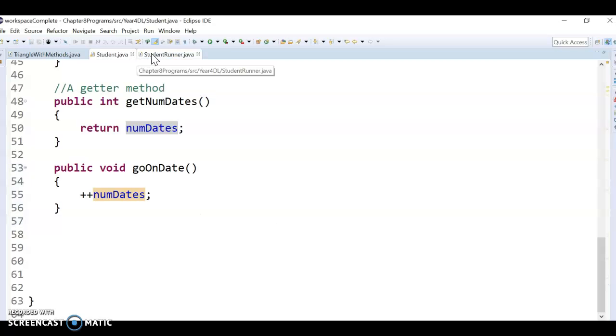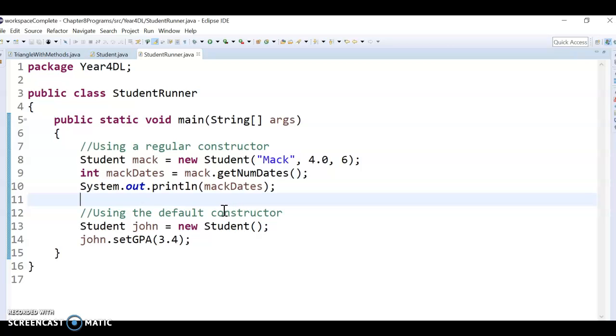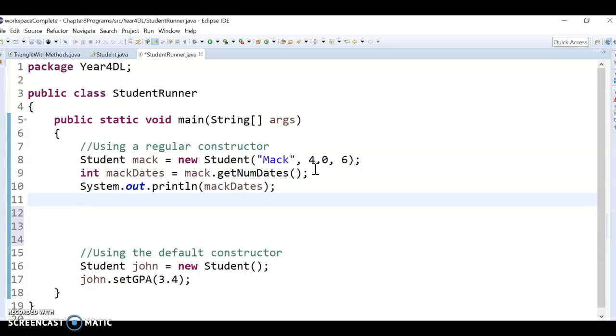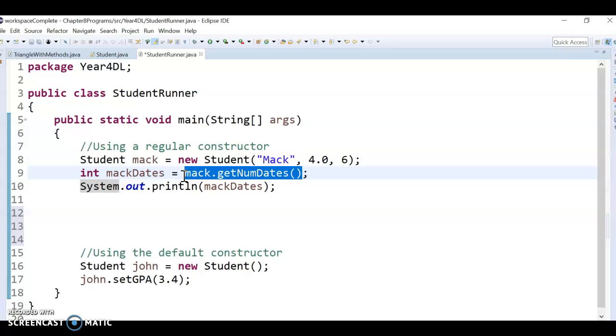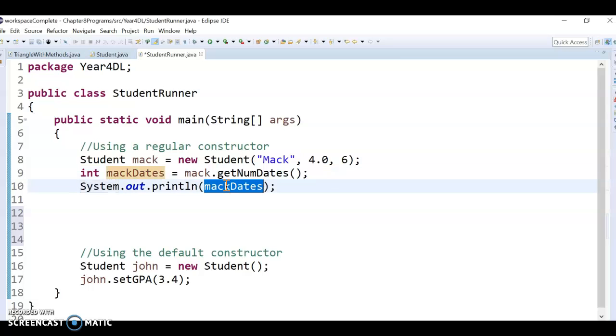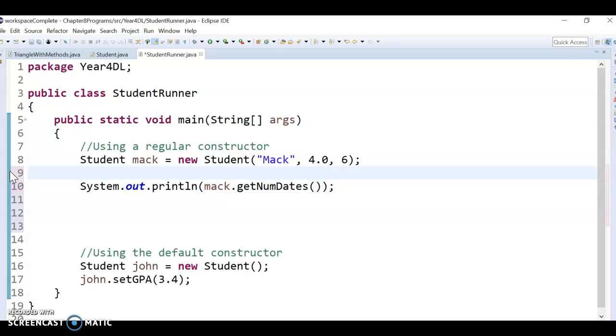I just want to increase it by one. All right, so then we can go back in our runner here and I'm going to delete this. Let's just make it simple. Let's just do the print of how many dates he's been on. This will just be simpler and clearer, maybe. Okay, so he had 6 dates originally, right? But then I can call Mac dot go on date. So he goes on another date. Right, and that'll change. Remember, keep in mind that there's two date numbers here, one for Mac and one for John. Right? So this will increase Mac's number, right?